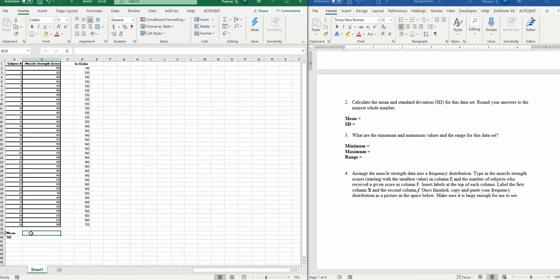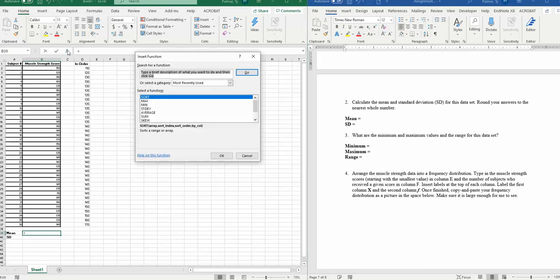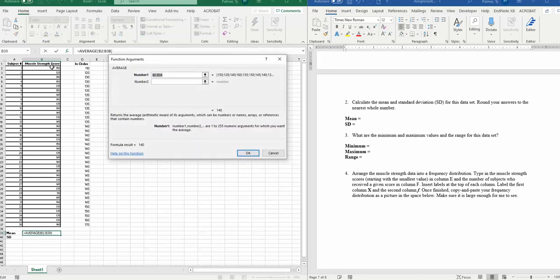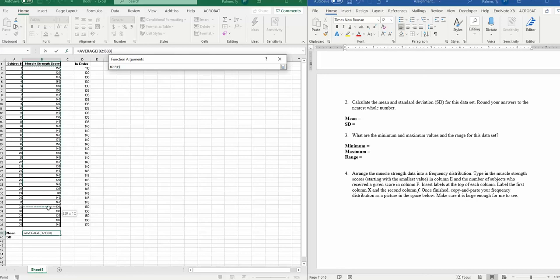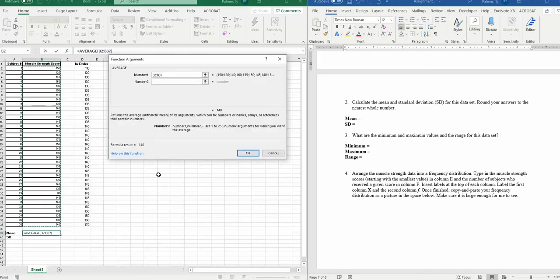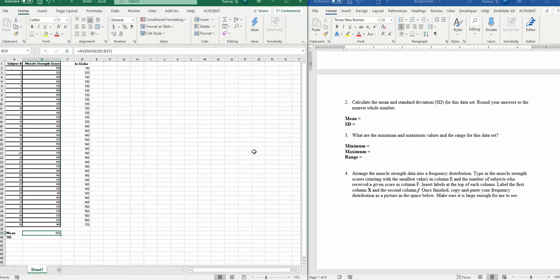In order to calculate the mean, you can highlight the cell adjacent to the mean just like I've done, and then go up to function. Remember, the mean is the average of the data, so you can type in average. Okay, there it is. Click OK. And then all you have to do is click and highlight all of the data points in the column, and then click OK. Okay, perfect. We get a mean of 140.